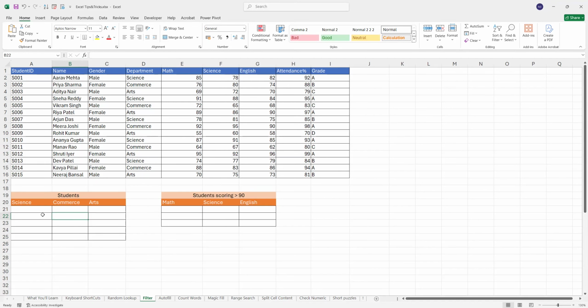In this video, I am going to demonstrate how to use the filter function in Excel. So I have a student details table here at the top, which contains the names of the students, gender, department in which they have enrolled, and their scores in different subjects, maths, science, and English, the percentage value, and the grade. The requirement here is to list the students who have enrolled in science, commerce, and arts. In order to do that, we can use the filter function and achieve the results very easily.